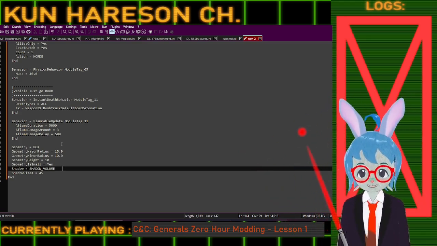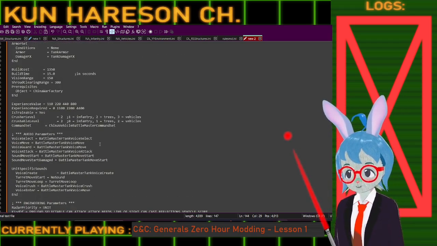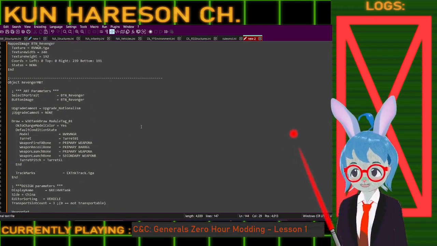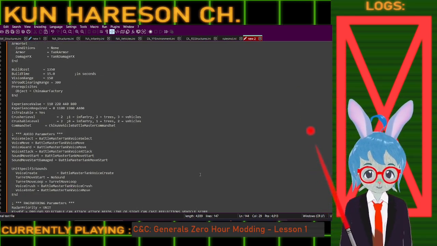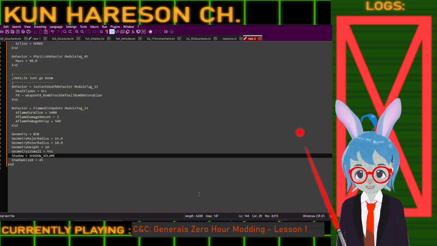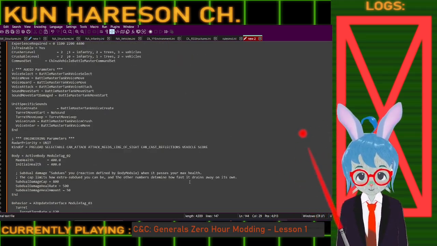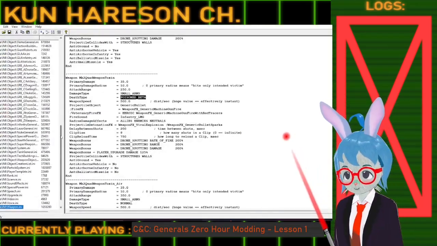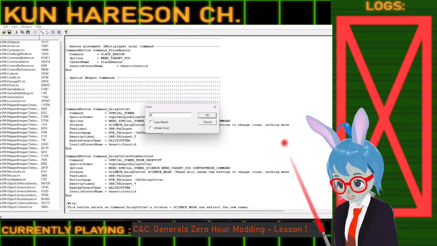Now we just need to insert them into the game code, into the INI files. Insert these into the INI files, and before that actually, we need to do the command buttons if we want to be able to build these units. So here, let's go to command button and Battle Master.